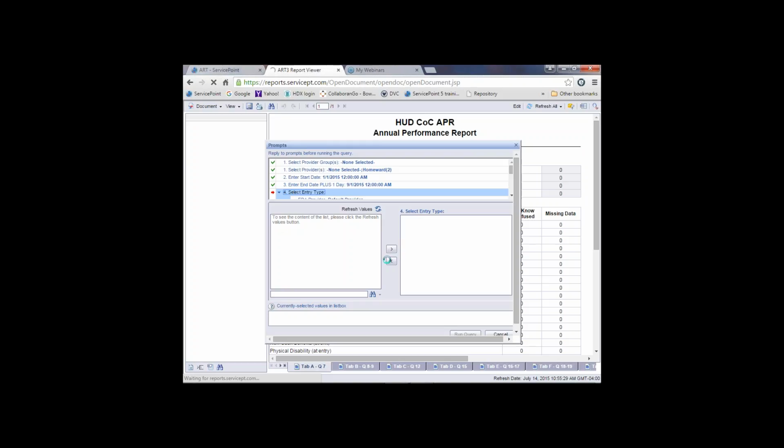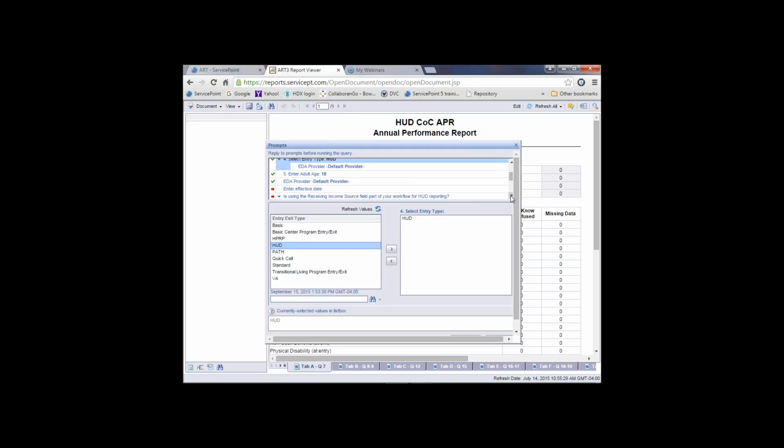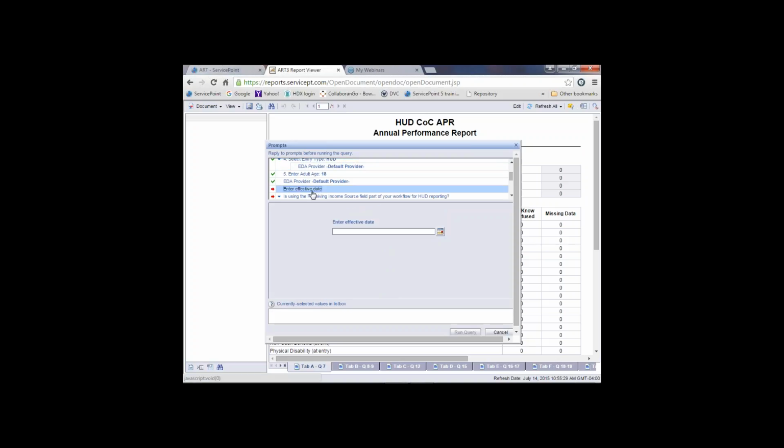My type is always whatever the type is when I'm doing my data entry. And for most of our programs, that is HUD. Okay? Now, I have an effective date. This is easy to remember, and it's very critical. Your effective date is whatever your end date was. So again, I'm going to pick 9/1.